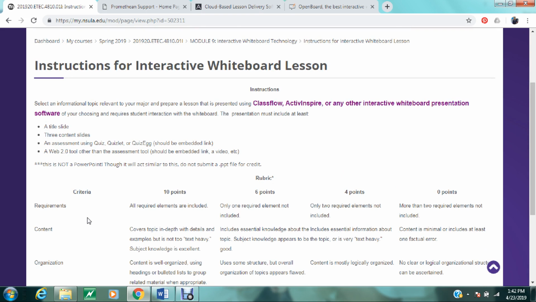One thing I want to point out is that this is not a PowerPoint. Every semester I have someone submit a PowerPoint document, and that is not going to qualify for this assignment. It needs to be using the interactive whiteboard software.